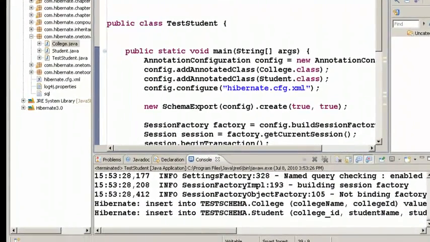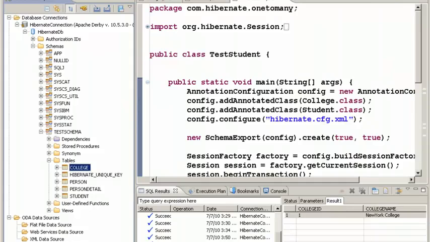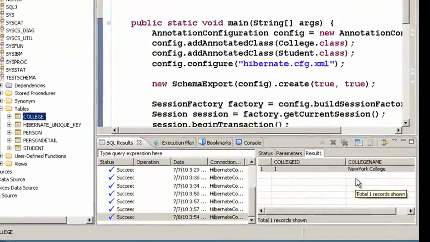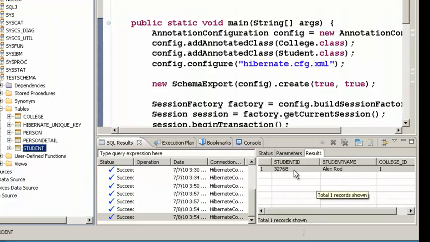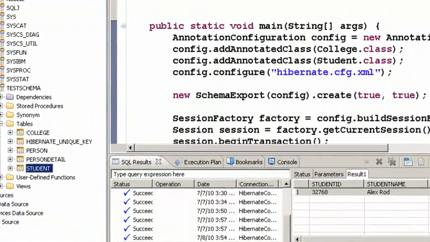Let us take a look at the database. Here you can notice that the college table has a college ID and college name, and the student table has the student ID and student name, and then here you can see that it also has another key which represents the college ID. So this way, for each and every record of college, you can have multiple student records. So this way you can create a one-to-many or many-to-one relationship.